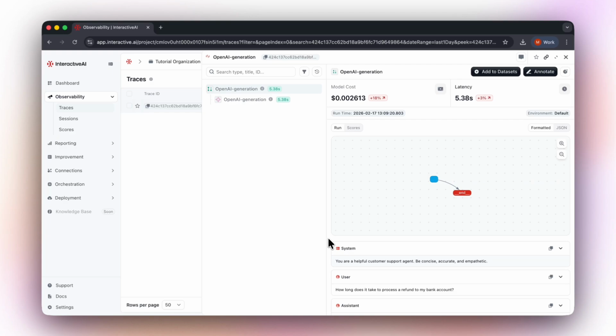This is already useful for debugging, but notice something. The trace has an auto-generated generic name, no user information, no session context, and no tags. If you had hundreds of traces coming in from a production system, it would be very hard to find and analyze specific interactions. Let's fix that.